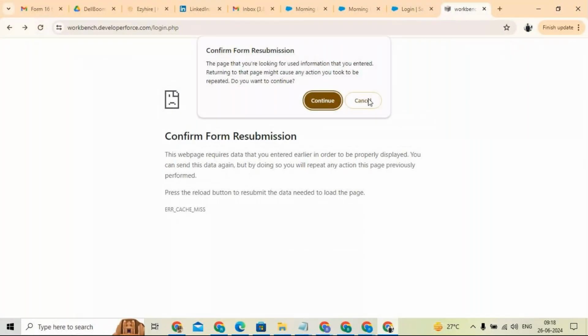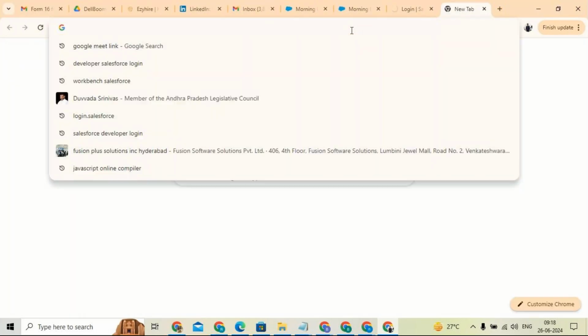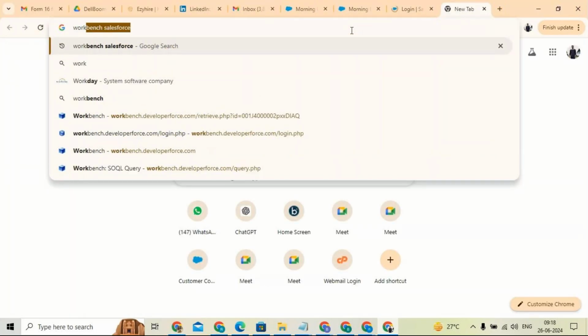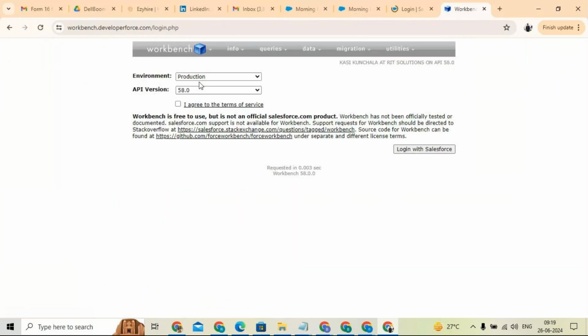Let me refresh it again. Just one second. Okay. Workbench, right? Workbench Salesforce. You can click on that. You can click on workbench. Click on this. Now you can see here it is giving Kasi Kunchala RIT solutions, right?